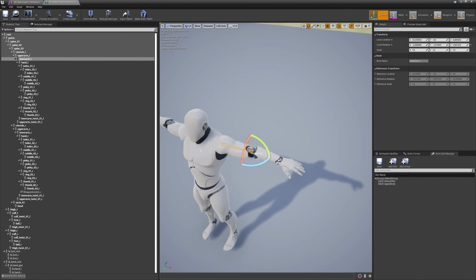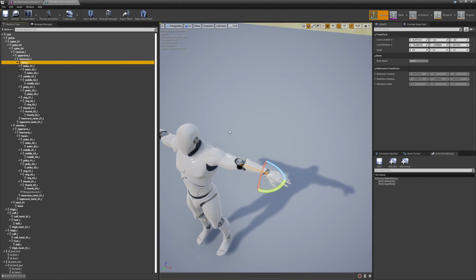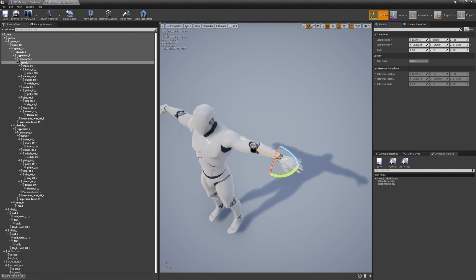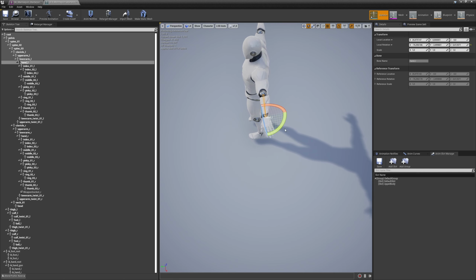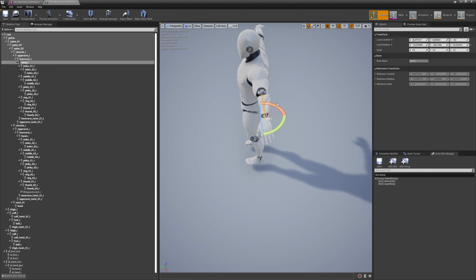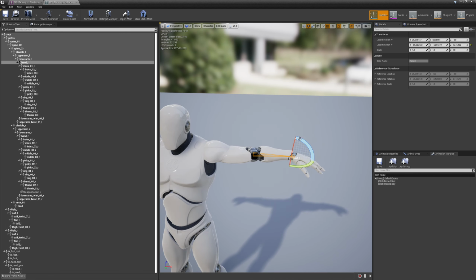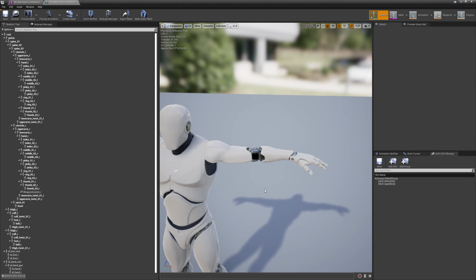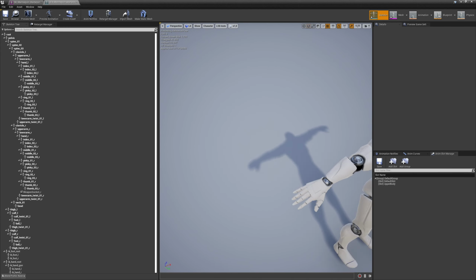So first we want to go to the top view with the hand selected and rotate it back 10 degrees. Sorry, rotate it to the front 10 degrees. And then you want to tilt it 10 degrees. And then you want to go to the front view and bring it up 10 degrees. And do the same thing on the other side.